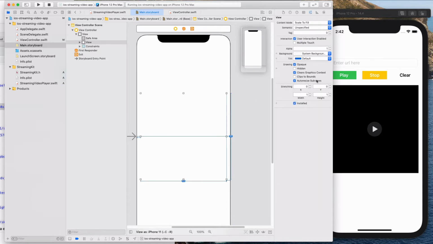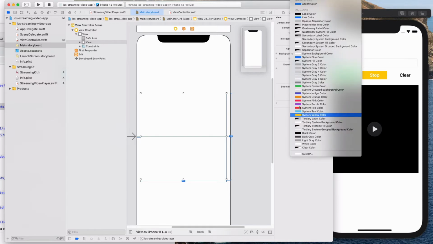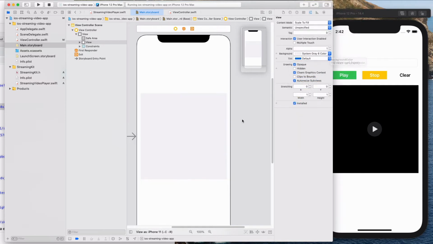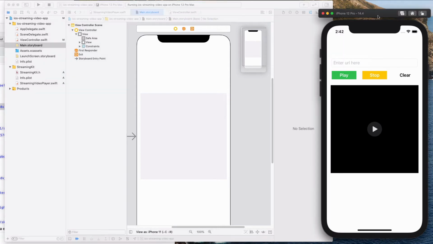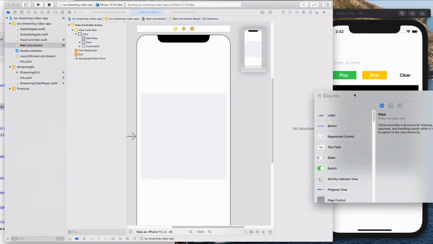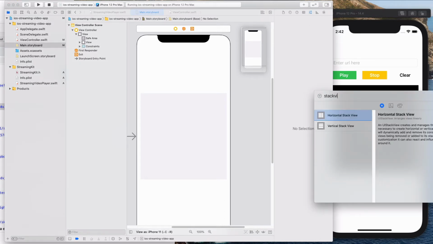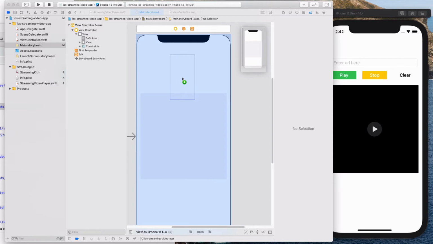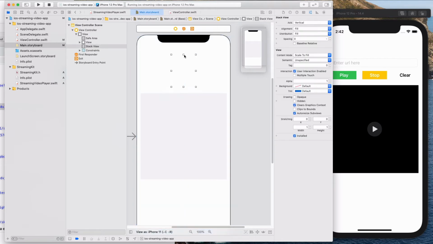And to make the visuals easier, let's just set this to maybe a system gray color so we can see that. Okay, so what else do we need to do? We can add a text view and 3 buttons over here. So what I'll do is to create a stack view. Okay, so we want a vertical stack view. Let's put that at the top somewhere over here. Okay, and then let's add some constraints.